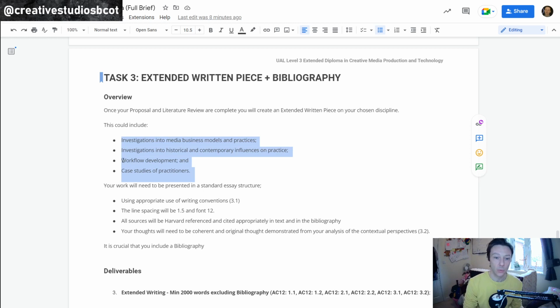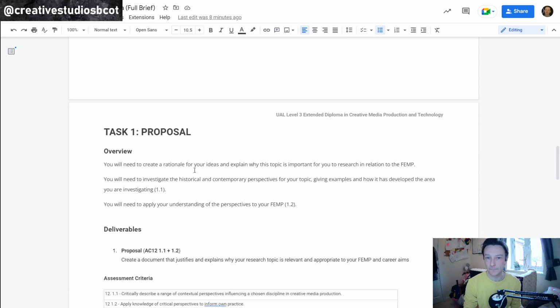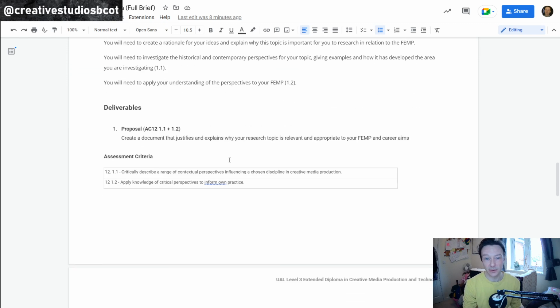It could include workflow development and how things have changed in the media industry and the way we work. The history of video editing might be a topic, for example. It could include a case study of a practitioner that you admire and you want to delve deep into, the work of Martin Scorsese, or Mr. Beast. Could include, you decide. These are just prompts as to what you might look into. Your topic will be negotiated and agreed at the stage of the proposal with Amanda and or myself.